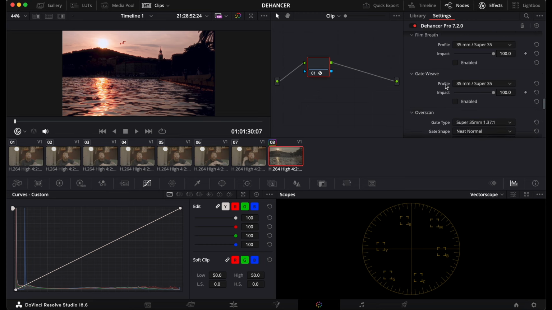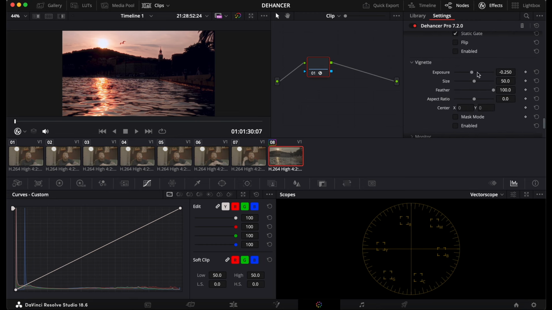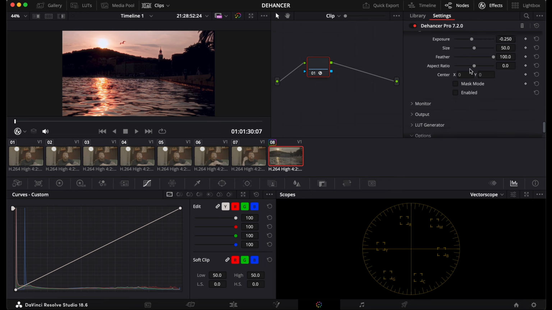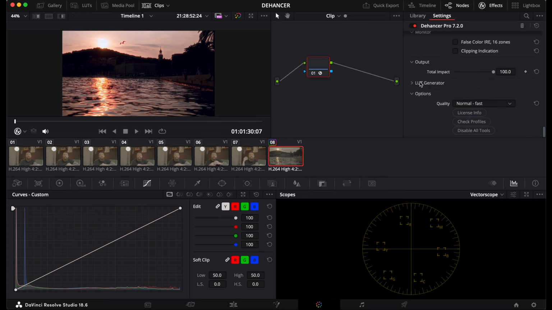And then you have film breath, you have gate weave, overscan, you have all these other ones that you can definitely use. Vignetting, which is also important when it comes to getting that film look. You can monitor, you have output, you have all these different things, and then you have a LUT generator, so you can export it as a LUT. So if you like the way you did it and you want to add it to the rest of your images or anything like that, you can definitely export it.